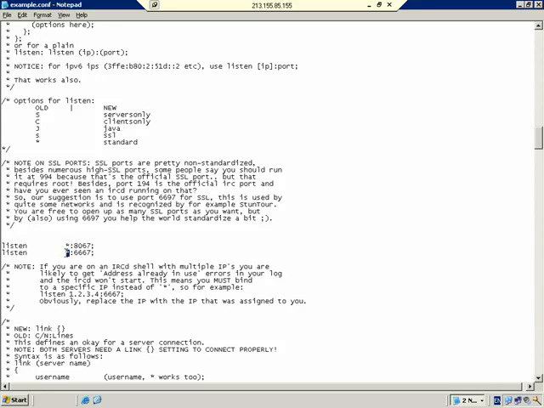As you can see, in front of the port numbers we have a wildcard. So we're going to change this to the IP address which UnrealIRCd is on. In this case, that's 213.155.85.155.